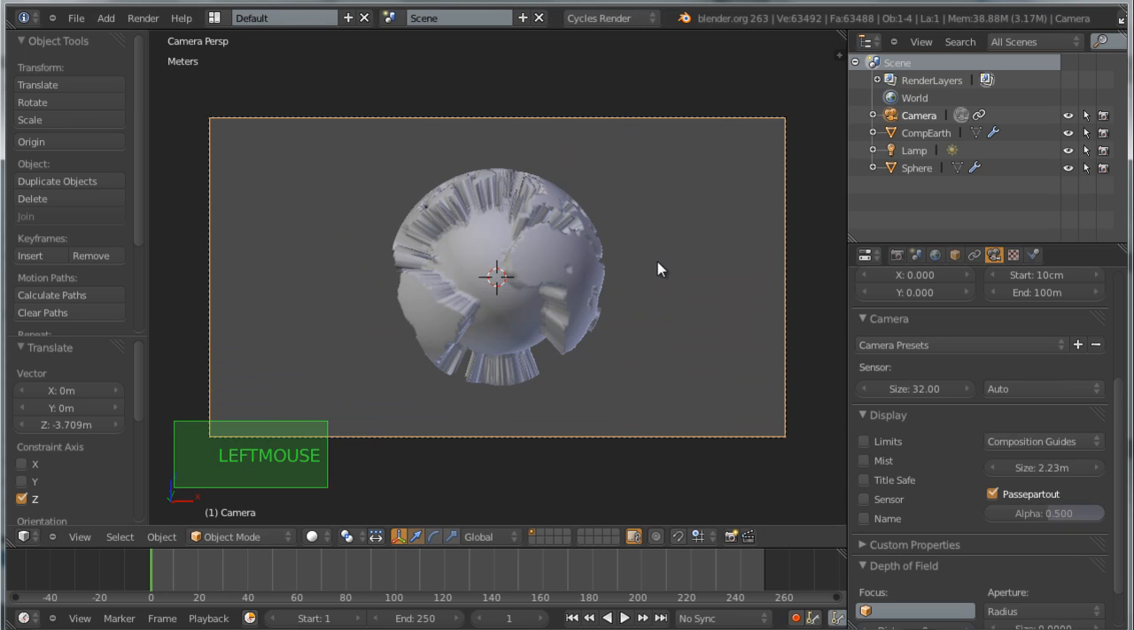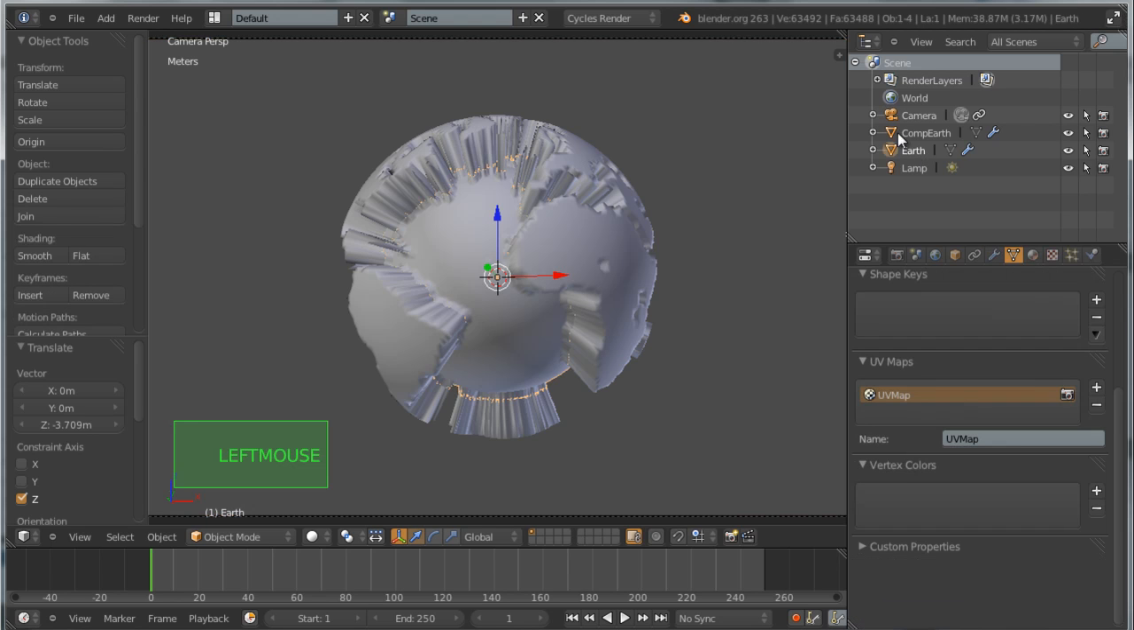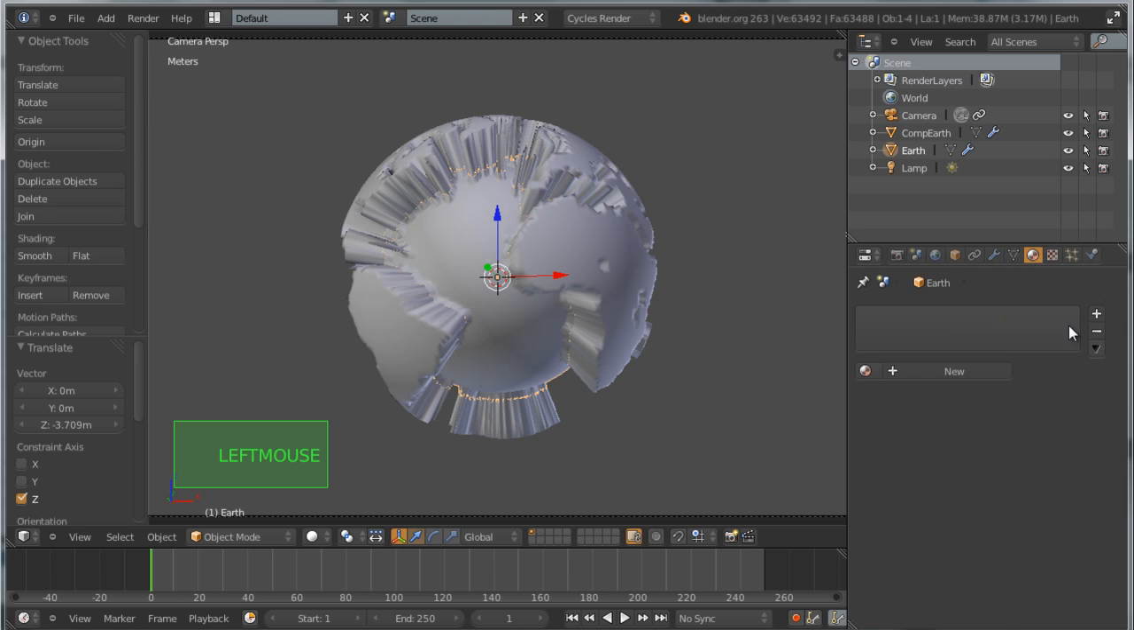the Cycles render engine. Okay, and now all I want to do is to start assigning some materials to the Earth sphere. Let's name this Earth. So I am selecting the Earth object first from up here, the outliner. I'm heading over to the Materials tab, and I'm adding a new material.